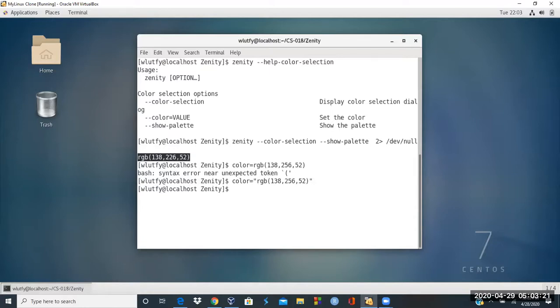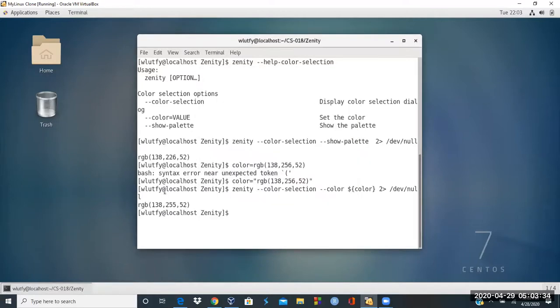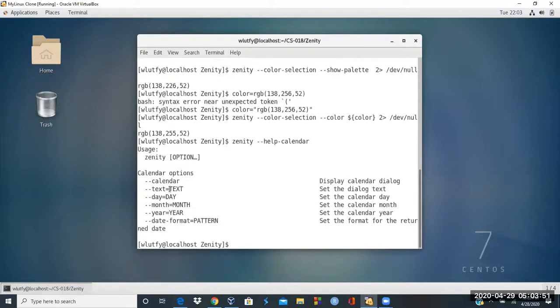Yes. So this one, if I just do the same color, and this time it is going to open up with the format that I opened last time. And the other one. So now it's going to pass on the same number that I passed on, 255 for one of them. So at this time, if I just want to know Zenity with --help-calendar, you could do that one, and you say the arguments that are there.